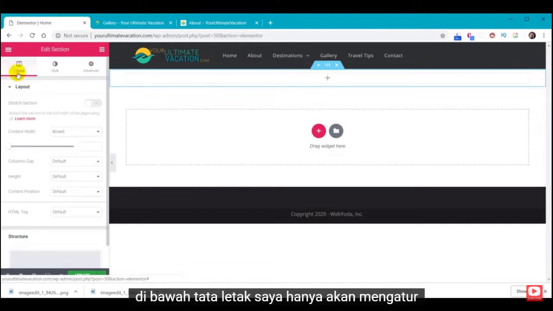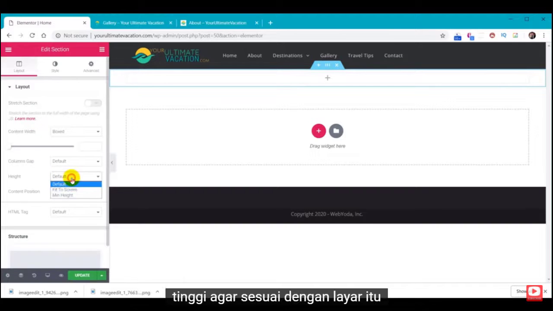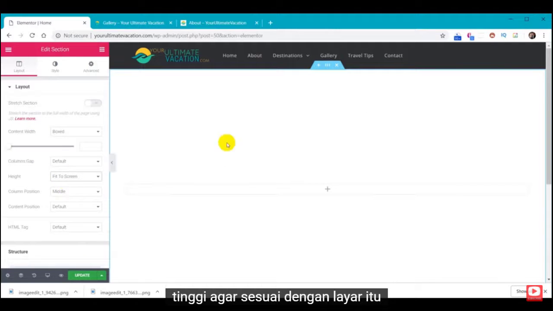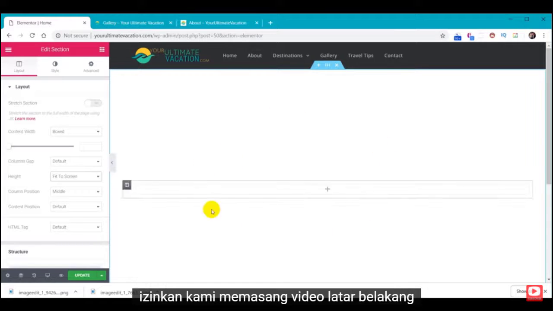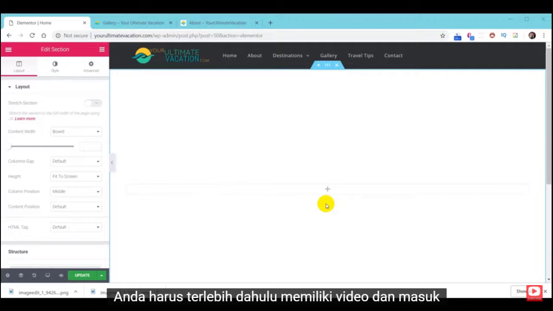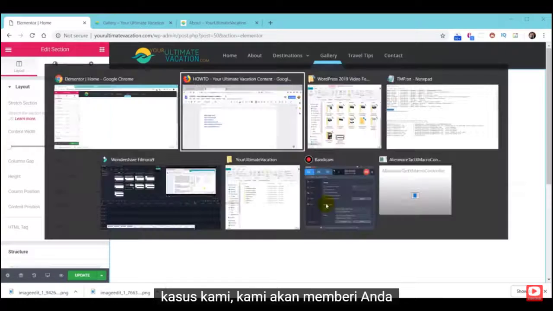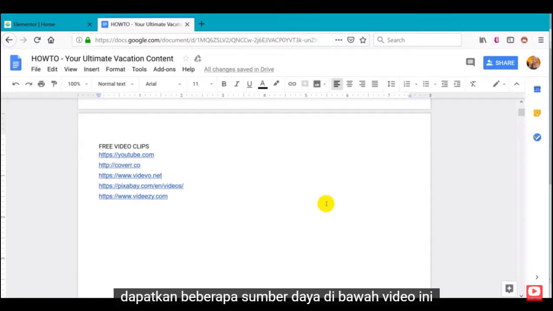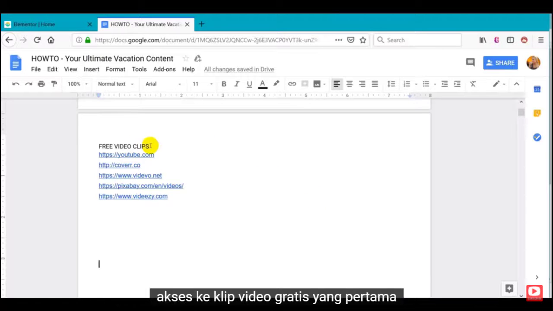Now in this case, under layout, I'm just going to set the height to be fit to screen. And that made this really big area, and it's going to allow us to put a background video in that spot. Now to add a video background, you first have to have a video. And in our case, we're going to provide you with some resources below this video to get access to free video clips. The first one of those is YouTube.